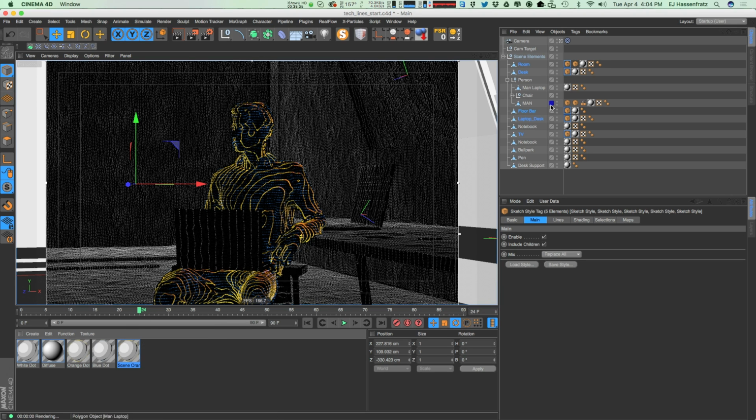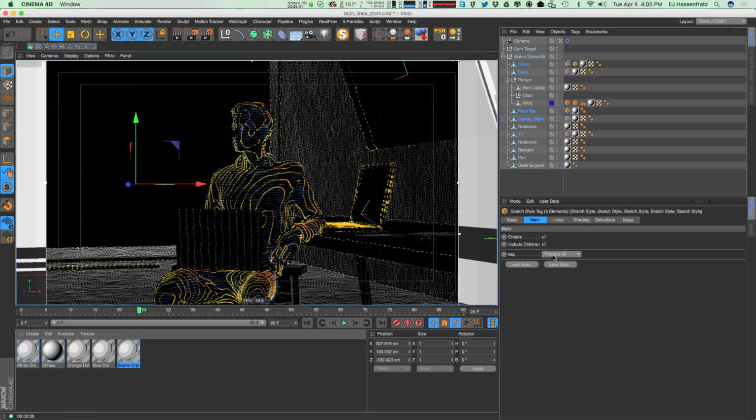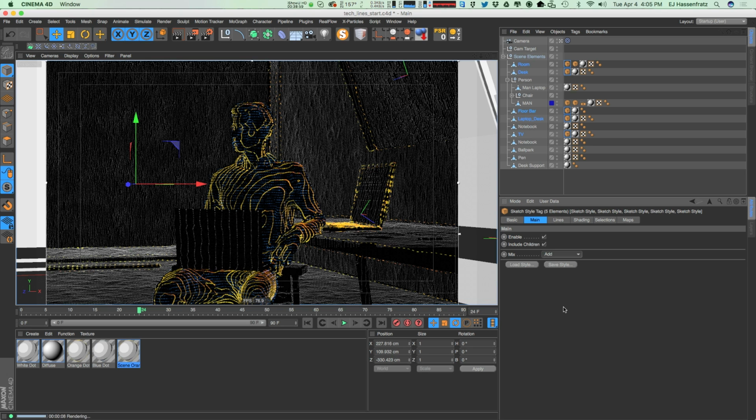And with all of those tags now applied and all of them selected, instead of replace all, again, I want to add these lines on top of it. You'll see that adding that new sketch material blew out the other line type here. So I want to say add, so we can add on top of that global white dot material. And you'll see that our lines will then pop back up. There you go.